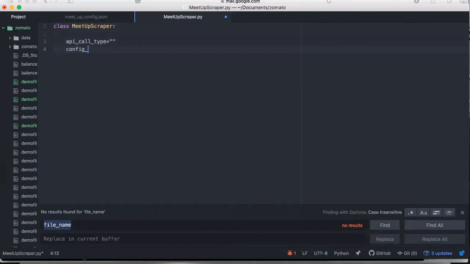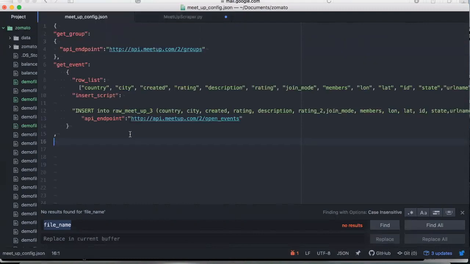And then we're going to set the config file. I'm going to be lazy and just hard code this for now, so forgive me. We're just going to take that name, meetup config.json. What all this has in it is really this API endpoint that we're going to be reaching out to, and eventually you can start adding more into it.